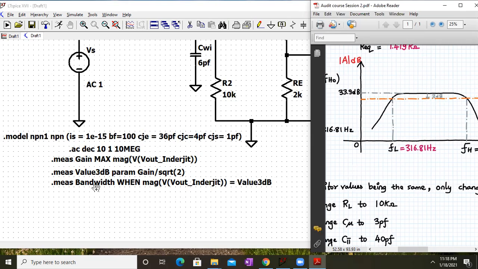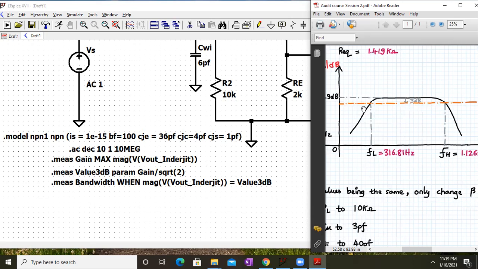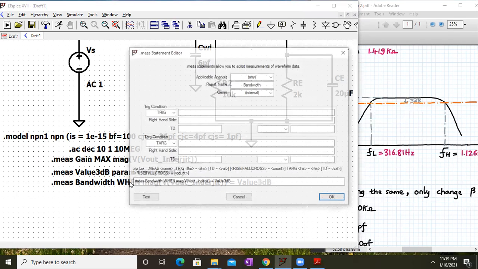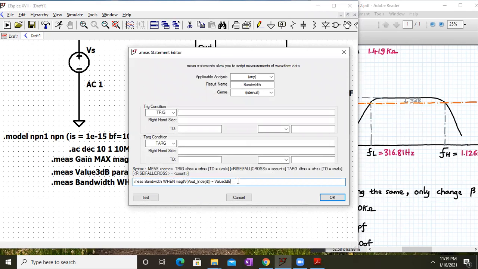Okay, and then we are estimating the bandwidth. Now this was to calculate the lower cutoff frequency. Now for the bandwidth we will require these 2 points. When it is rising, the first rising point, and when it is falling, the last point over here, at 3 dB down. So what we need to do is modify this statement. How we'll modify is we'll right click over here, and instead of when, we will write trigger.